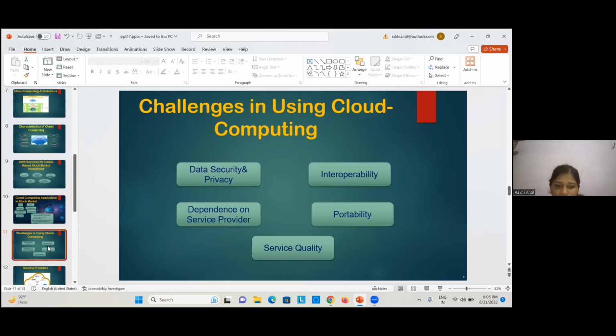Fourth is dependence on service provider. Users are dependent on the platform's service provider for the availability, scalability, and reliability of the platform, which can be a risk if the provider experiences outages. Last is service quality. Service quality is an important factor when considering a cloud-based solution. It has to provide availability and scalability to sustain the demands of users for a longer time.